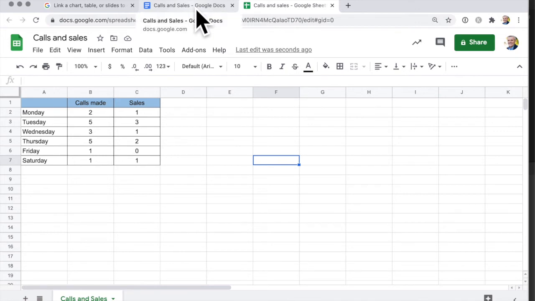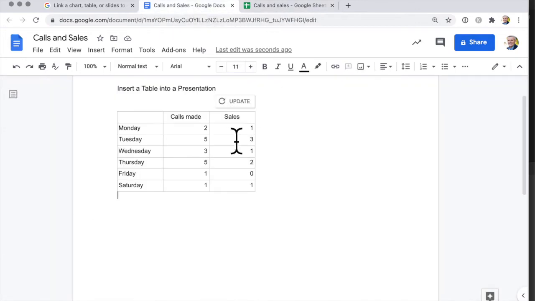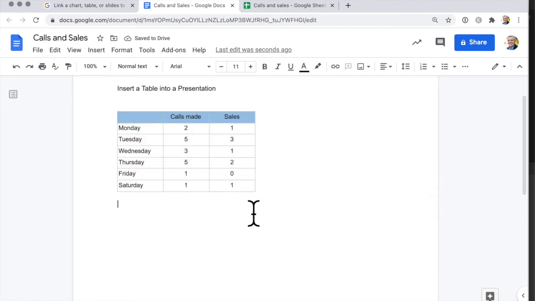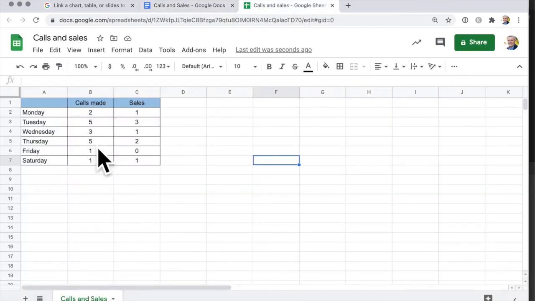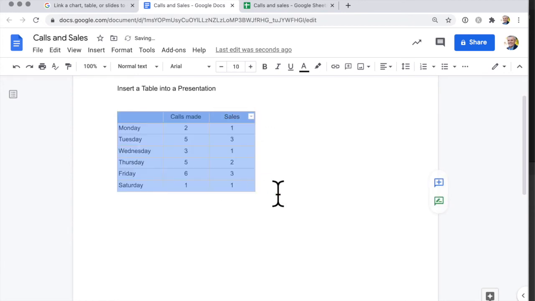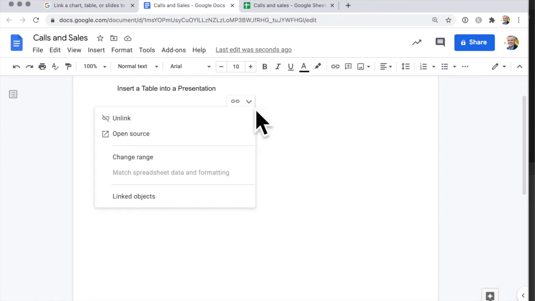Now, if I go back into my Google Doc, I can hit update, and that shows me my new table all nicely formatted. And now if I go and make some changes to this, my numbers for Friday were 6 and 3, and I update that, then that will get updated here. I can just click that update button again, and you'll see that those Friday numbers get changed, which is great.